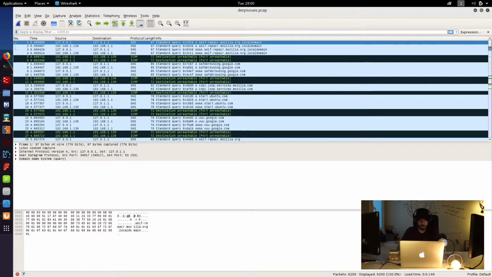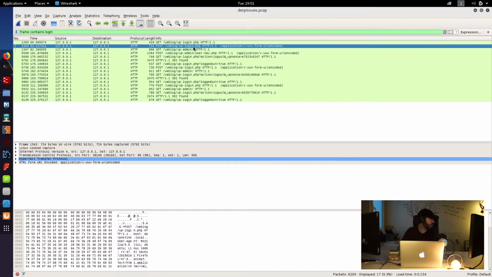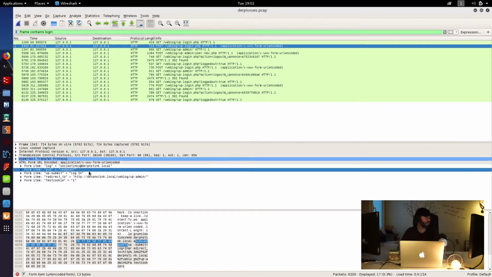Okay, so the first thing I'm going to do, because we're looking to see if we can find any plain text credentials being passed to WordPress, is I'm going to apply a filter here for frame contains login. Okay, so we do have a few references to WordPress logins here. And we can dig into the information there. And we can see Uncle Stinky logging in with Wedgie57, which we already know.